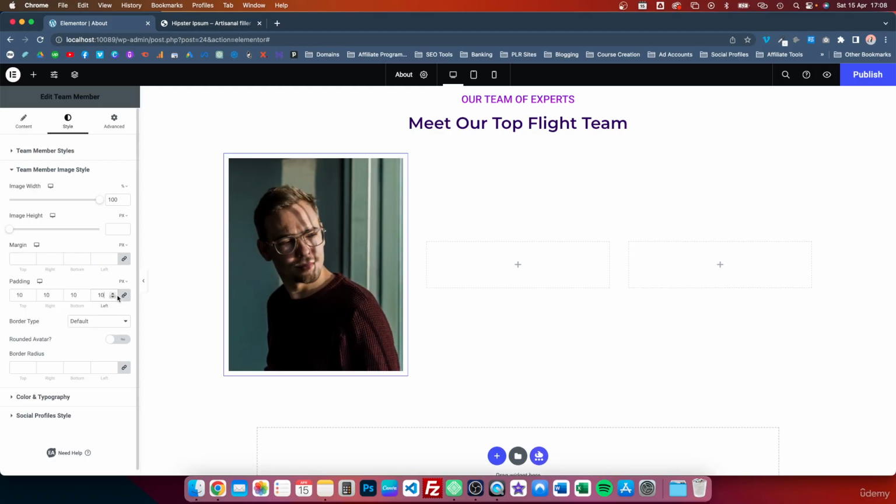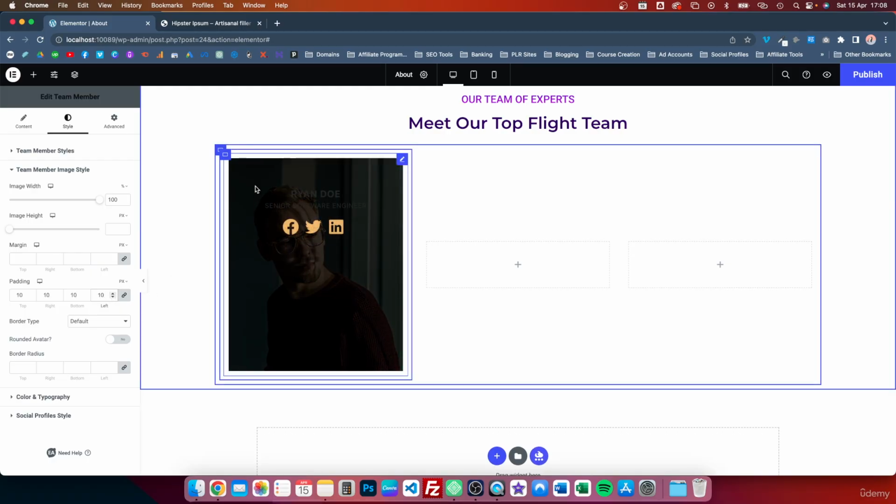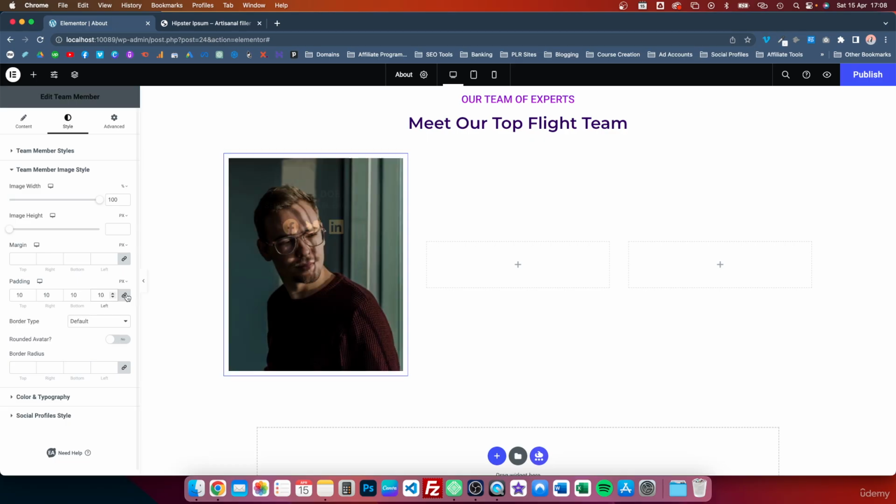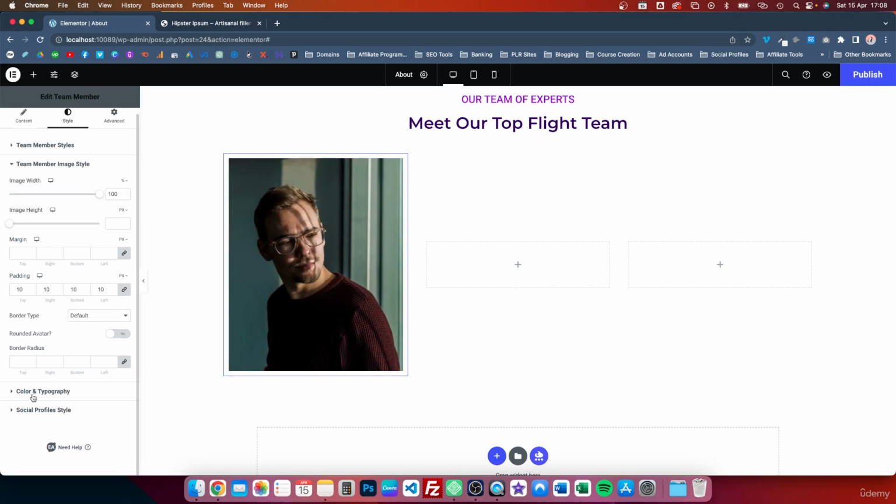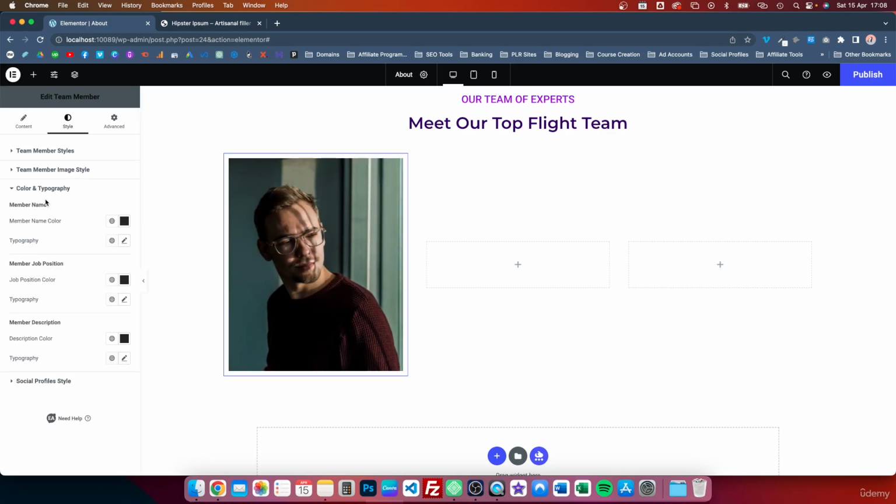So I think it's looking like it's 10. And we can see now that that overlay sits perfectly over the image. So that is a lot better. So he's getting there. What I do also want to do is we need to move this whole text down. So I want it in the center. So let's come down to the color and typography.